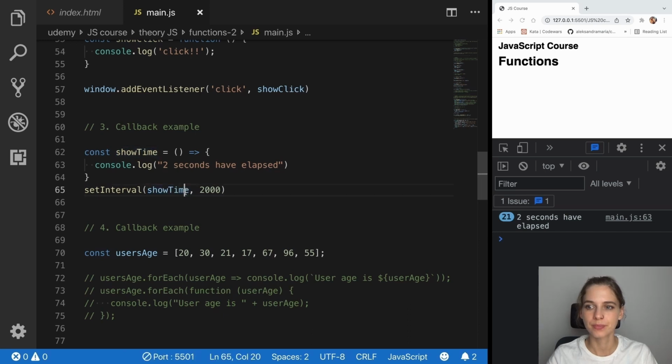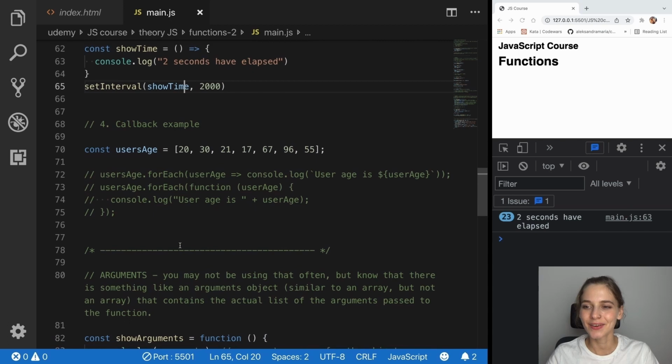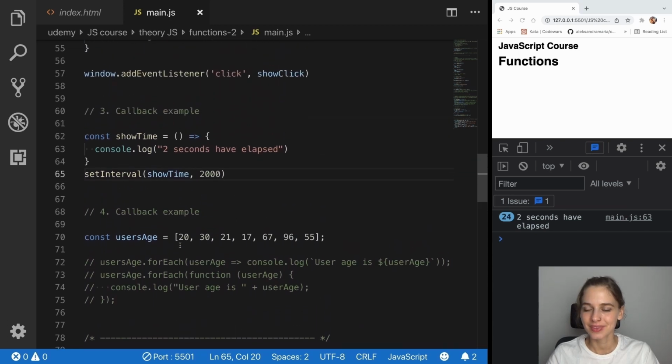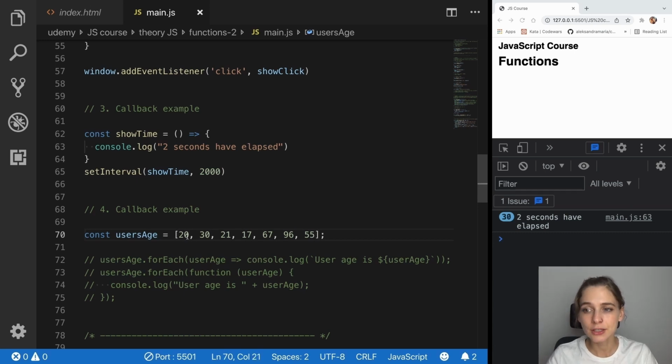And the last example of a callback is working on an array. So I've created again the usersAge array, which is an array collection of some numbers which represent the ages of different users. And we've got familiar with the for loop.